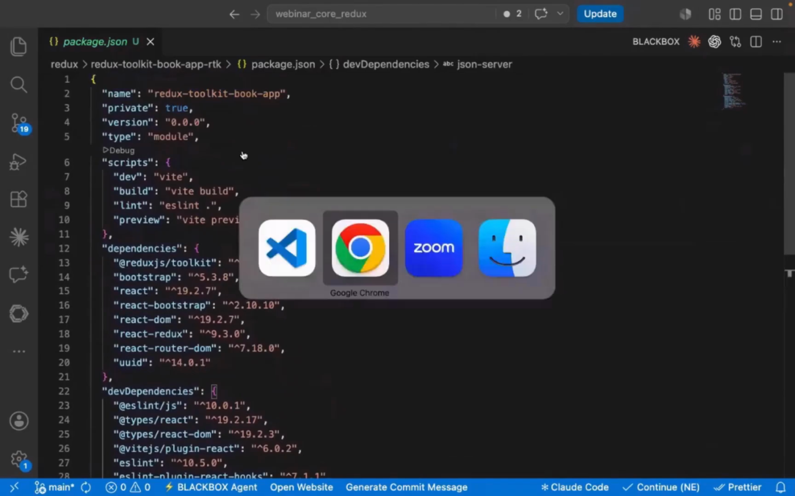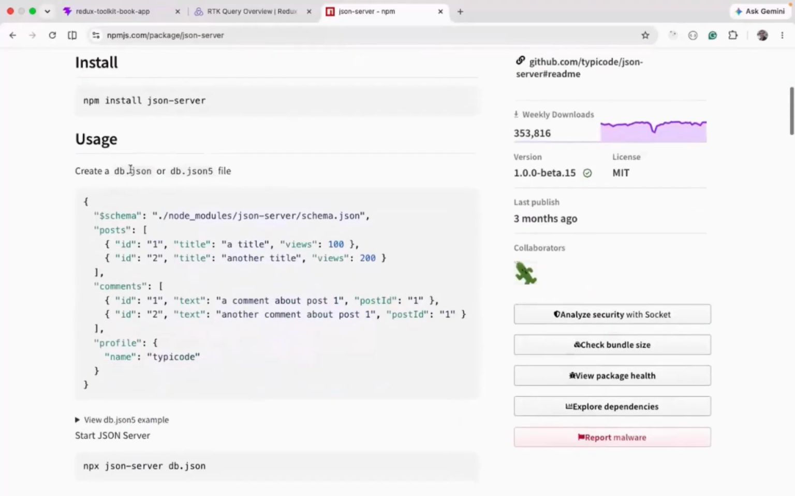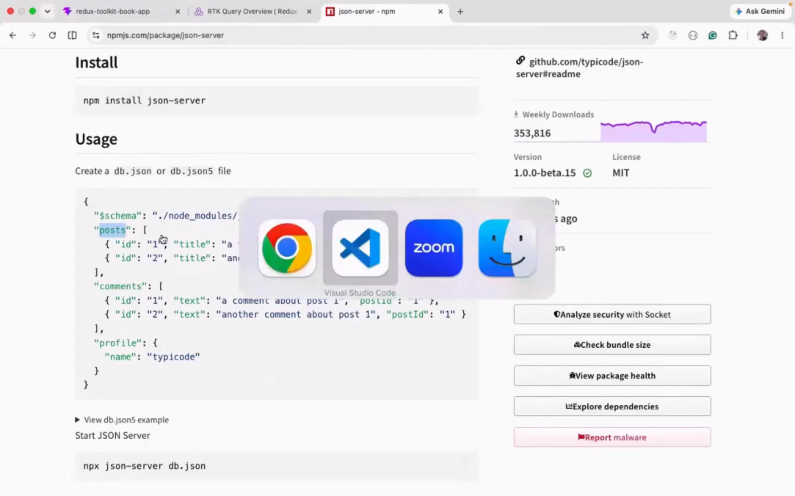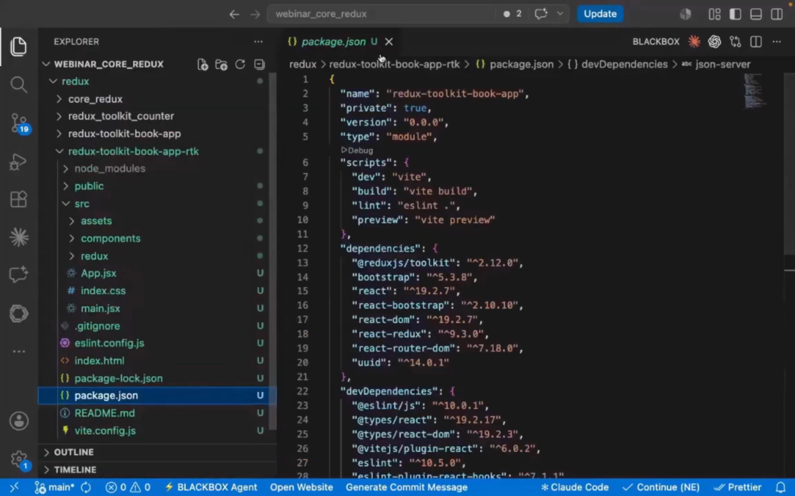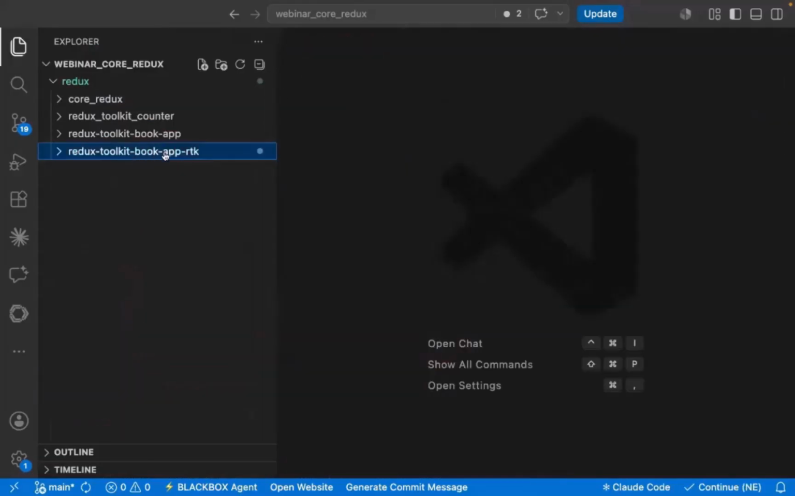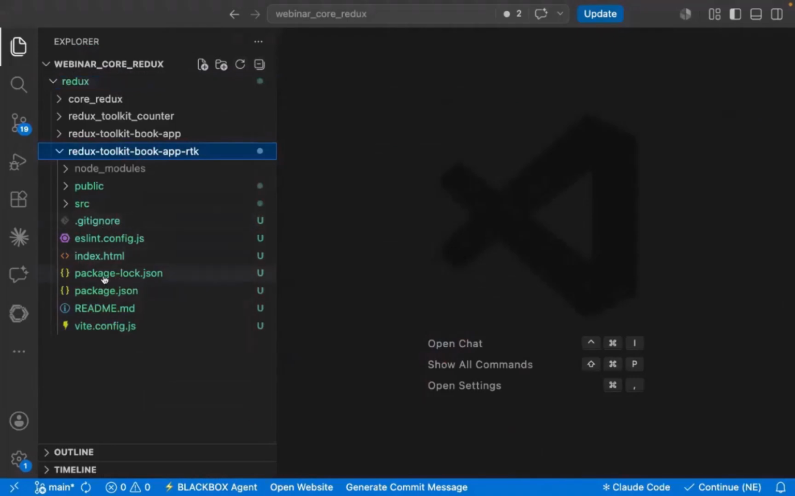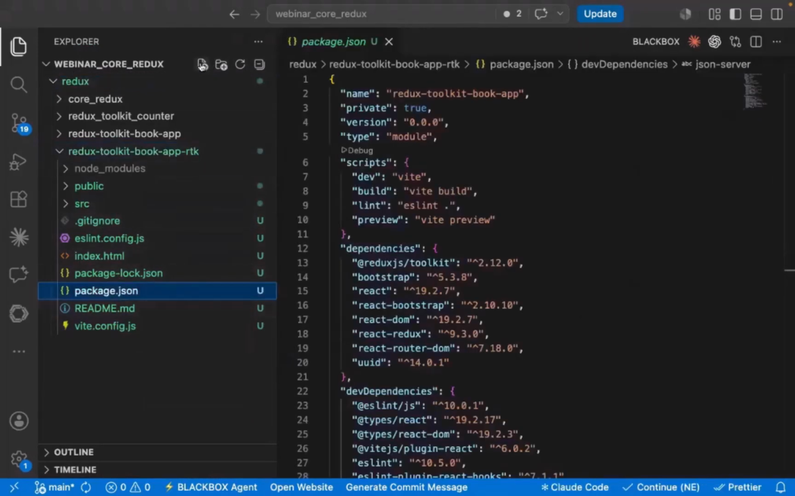Now, how can we use this? To use this, you need to create a db.json, which is an object, and you need to define what you want to create REST API for. So posts, comments, or whatever you have. We have books here. So let's create the db.json file. Let me close this. Inside this particular folder, let me collapse all. Alongside this package.json, we can create db.json, not inside the src folder.